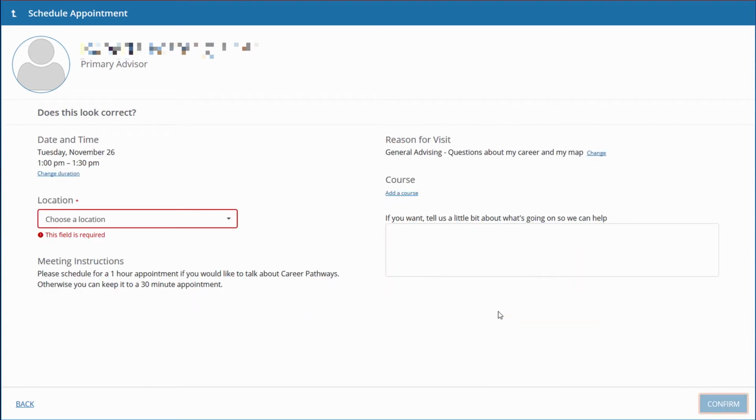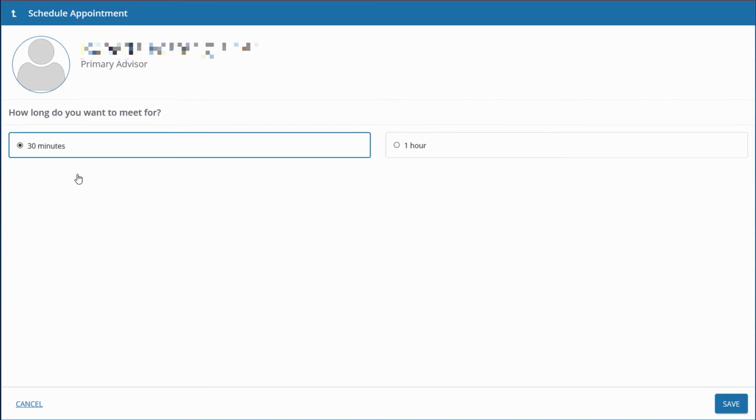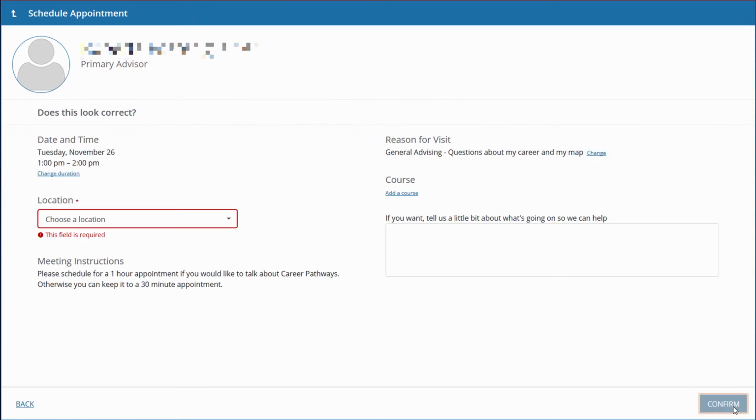On the pre-confirmation screen, double-check that the date and time are correct. You may see an option to change the meeting duration if you would like the meeting to be longer or shorter. If you do not see this option, this means that there is only one duration option that is available. You may also see the option to pick a location. If you don't see a drop-down menu, that means that only one location is available.